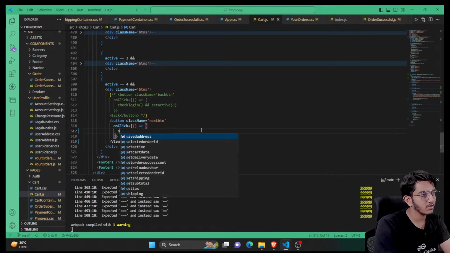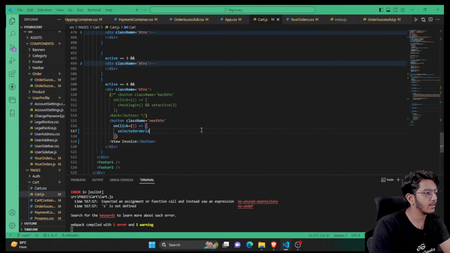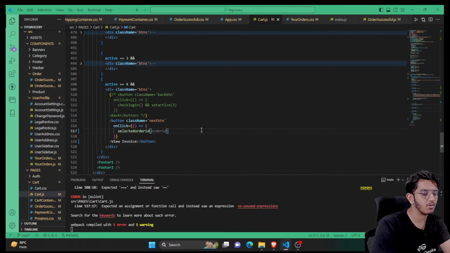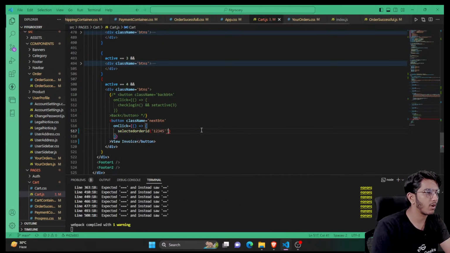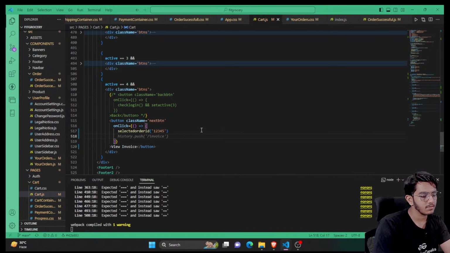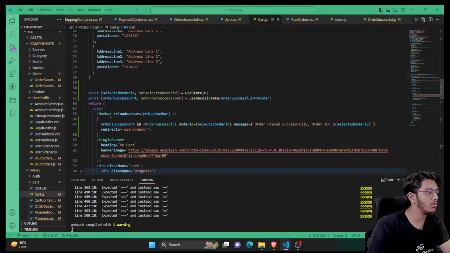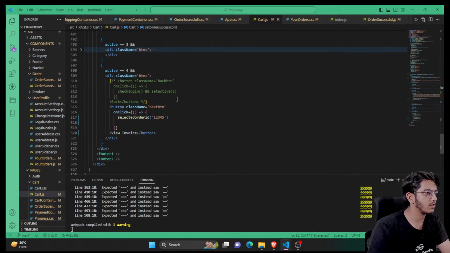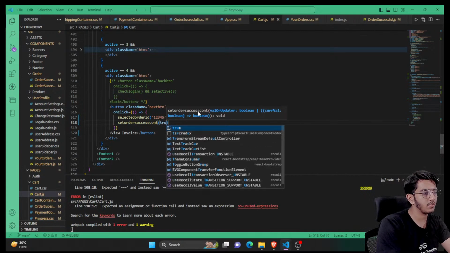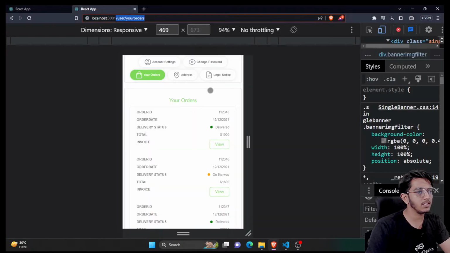that first of all, selected order ID will become suppose around 1 2 3 4 5. Whatever order ID you are getting from backend, and then you say we need to show this order success container. So I'll just say set order success container as true. Now you'll be able to see things here.